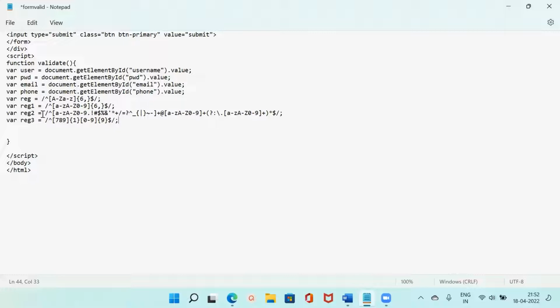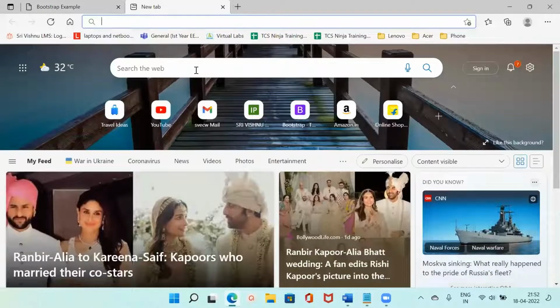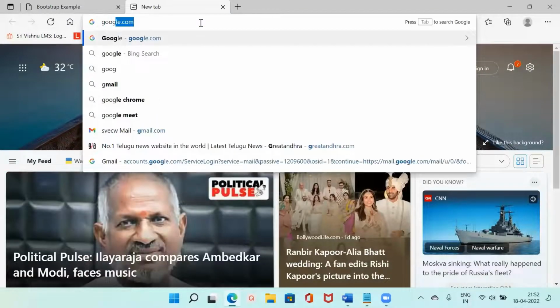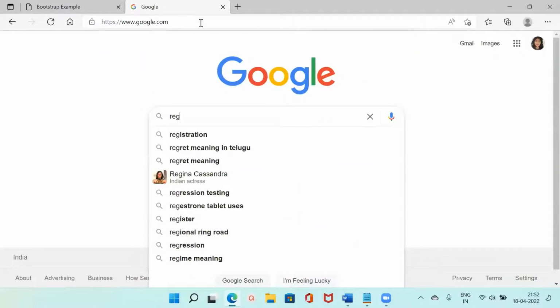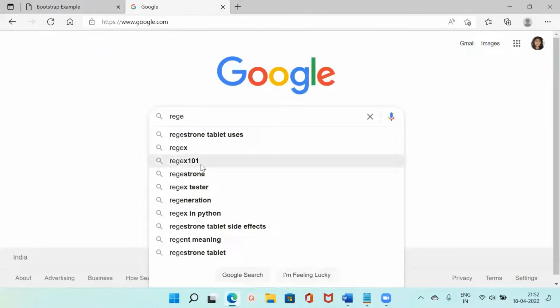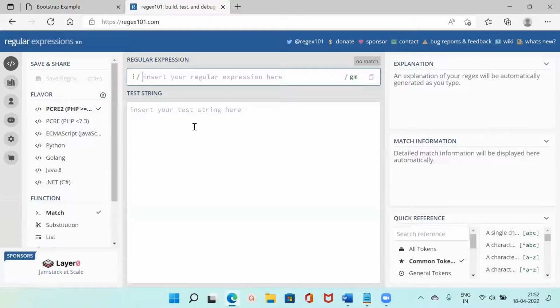So you can also go to, okay, let me actually show you. Take Google, and in here you can search for regular expression 101. Regex101 lets you build, test and debug regular expressions. It's a website. So you can come here and give the strings that you require.